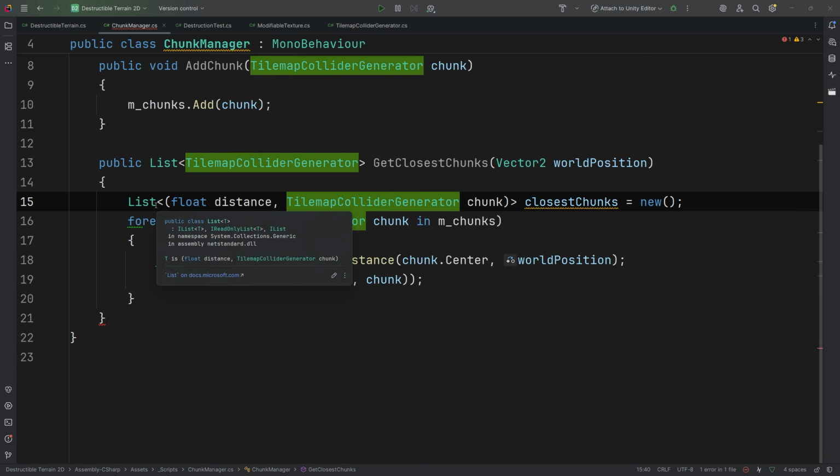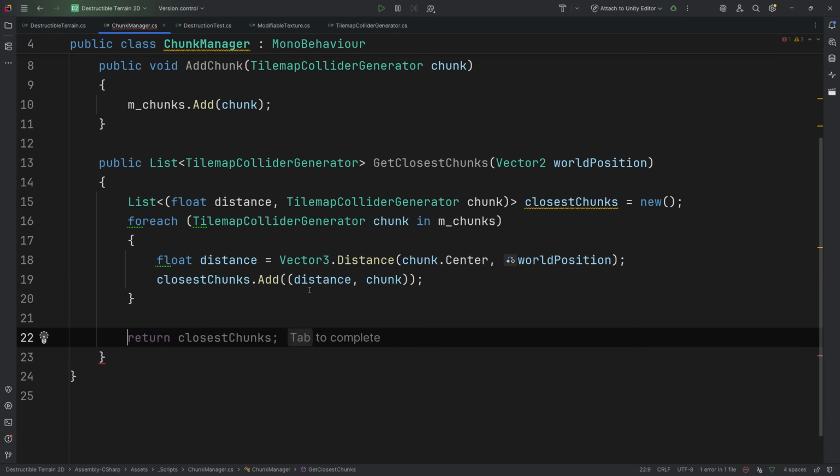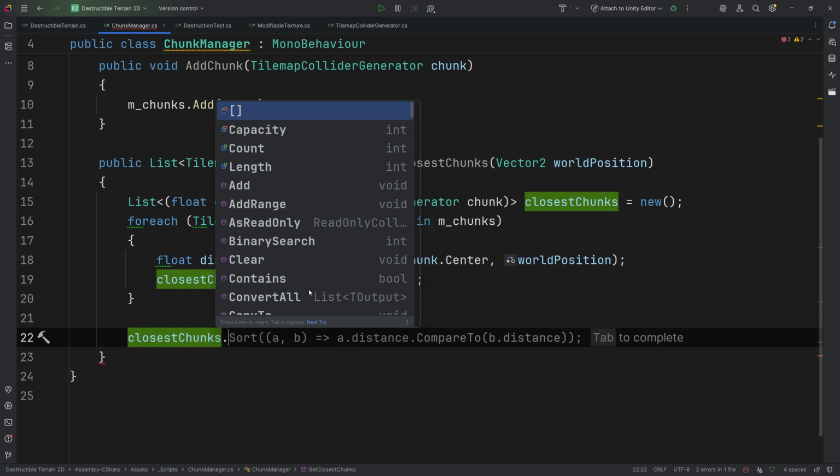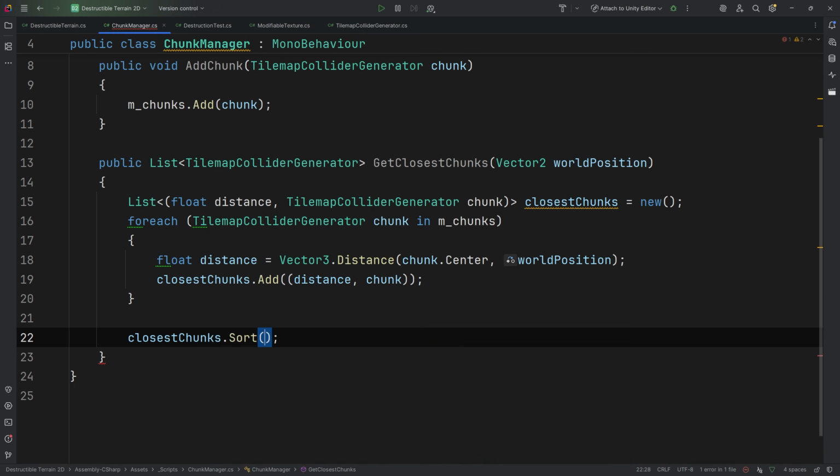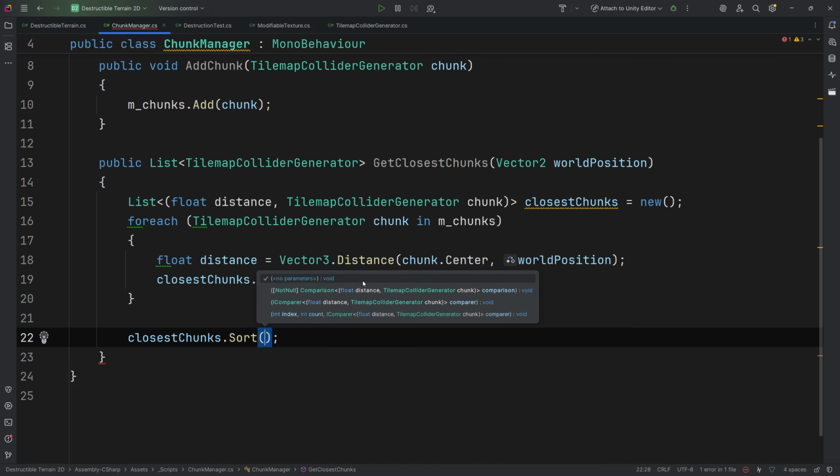So I have said that we need to have a list because now we can call closestChunks.Sort, and we can use this method to sort those distances. We need to get the 4 closest tiles.